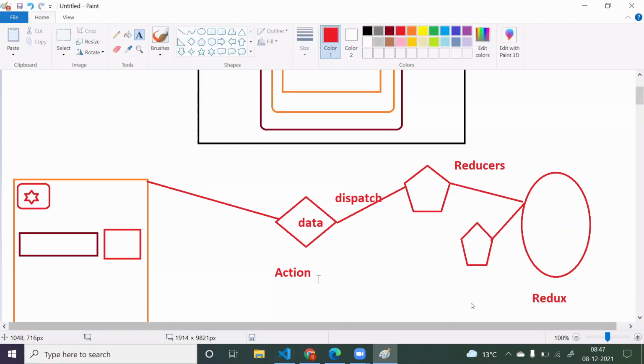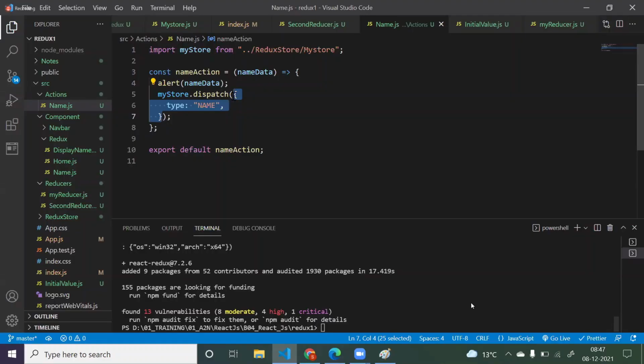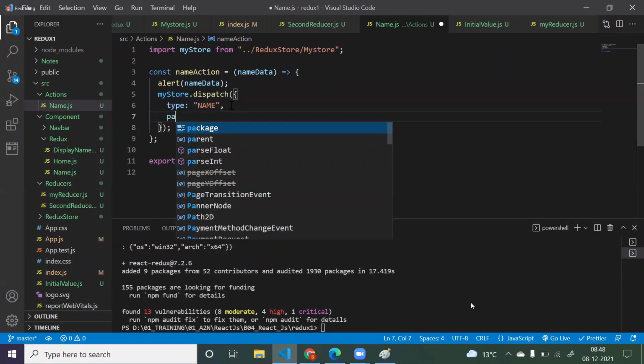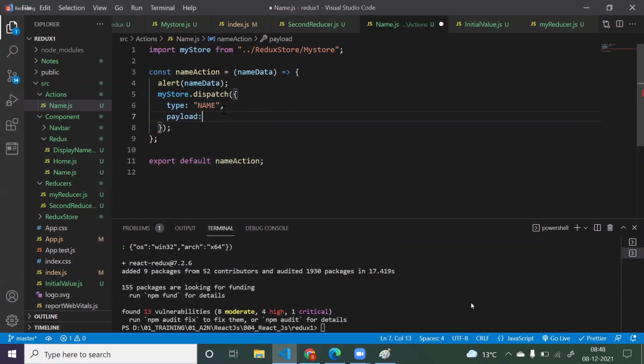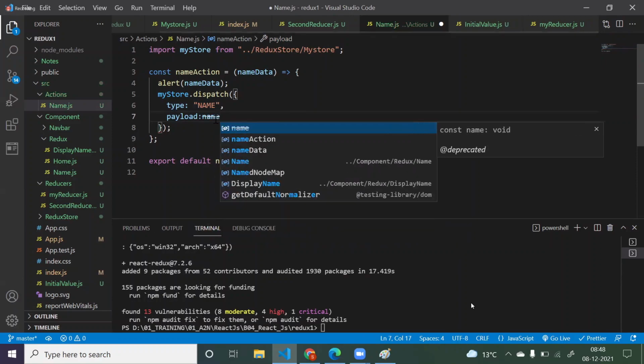Okay. So dispatch, we understood dispatch. Dispatch is used to call the reducer. Now the dispatch function will take one object, and that object we are going to call an action object. This object will take one mandatory property called type. This is like an identifier. Now you can pass one more property called payload, and in this payload you can pass the actual data. Your actual data is inside this name data variable, so just pass this name data.